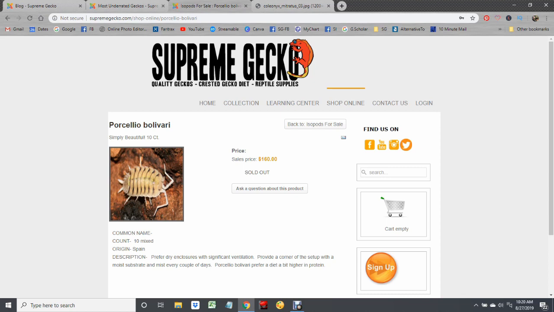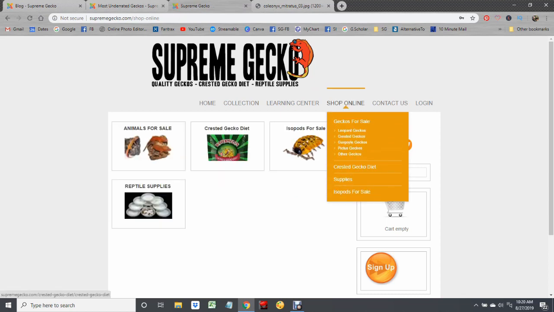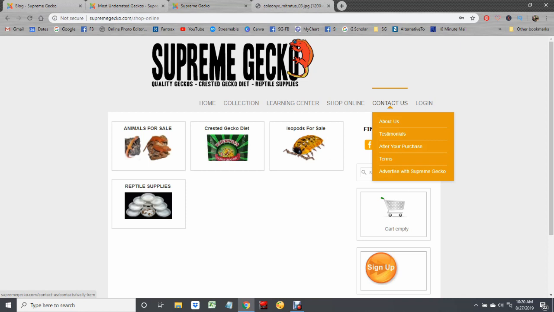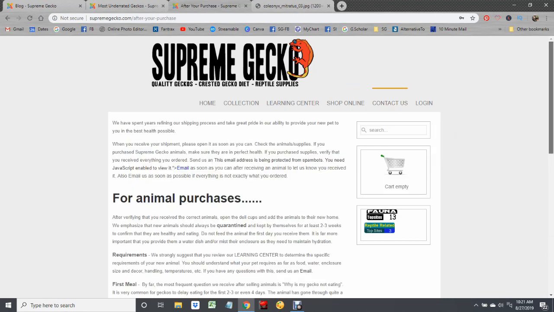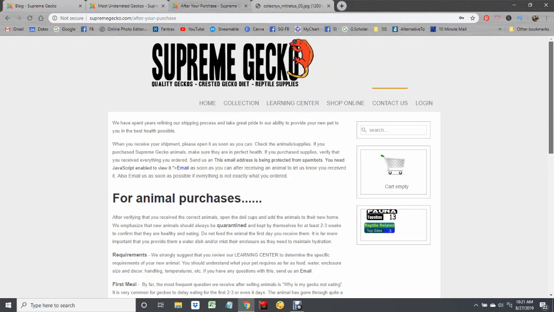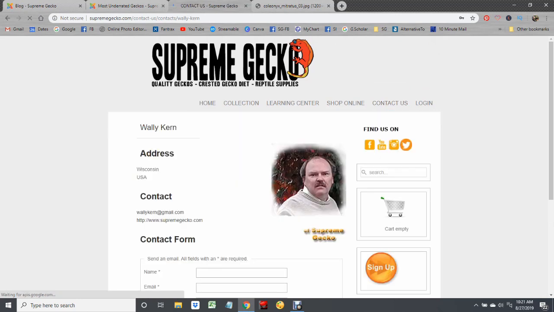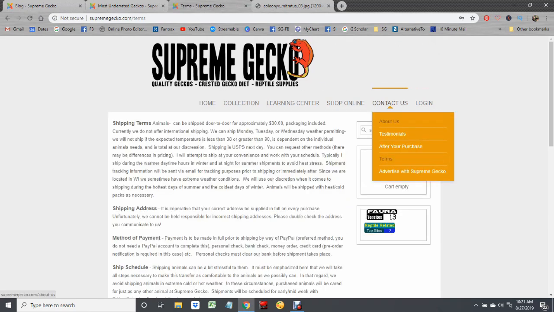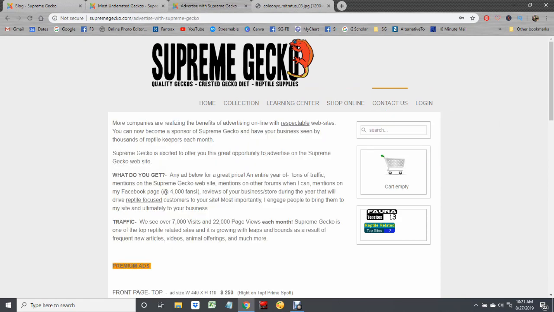In the next month or so, I'm going to build on these informational pages so that you can see more and more care information and specifics about these isopods. And again, we do carry crested gecko diet. Currently, we're carrying Pangea. In the contact us section, we have information about Supreme Gecko. We have our testimonials. We have some information about what to do with your geckos after your purchase, once you receive them. Just general care information. In the contact us, we also have our terms. And finally, we have a section for advertising with Supreme Gecko.